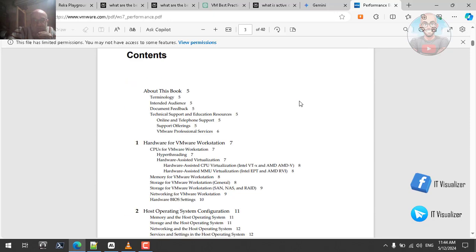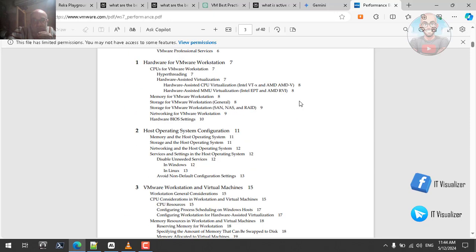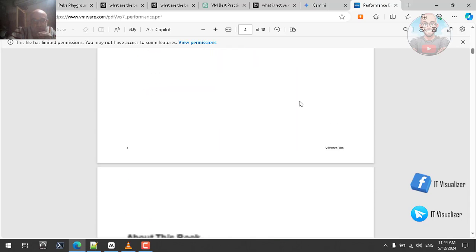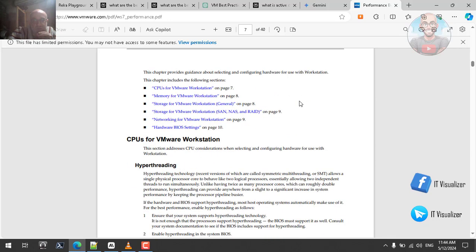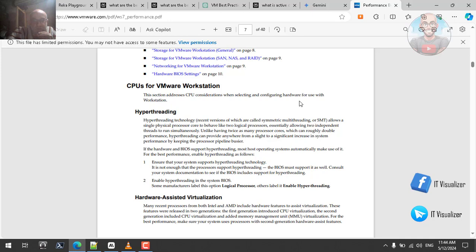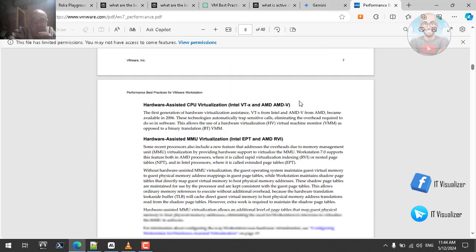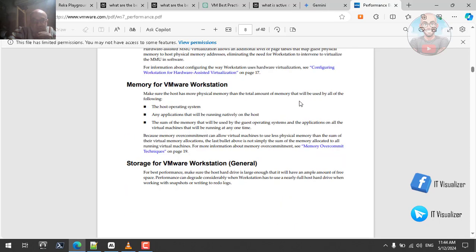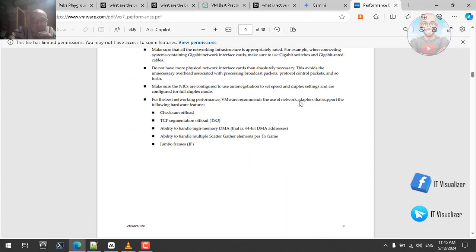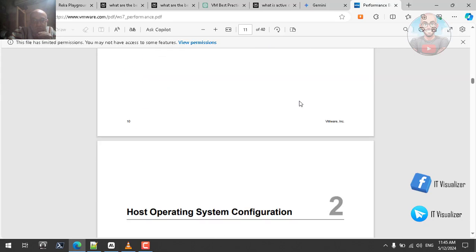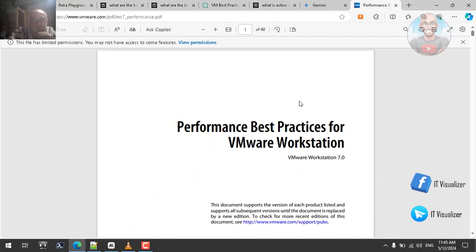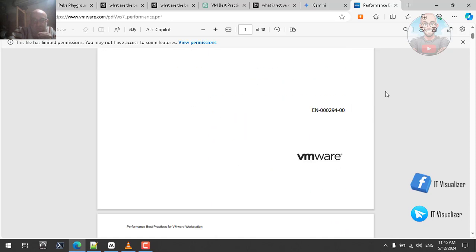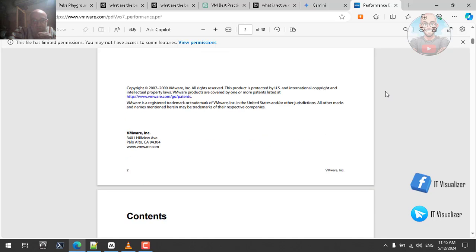So let's see here, saying that terminology, CPU, I need to have a look at it all. So this is good documentation. Hardware for VM Workstation Pro, this section, hyper-threading, okay, this allows a single core to act as a logical core, hardware-assisted virtualization. I think this is a very good PDF. We can download it and ask one of the AI tools to summarize it. For example, let me save this PDF. Okay, this is a good one. Let me see first when it was issued.